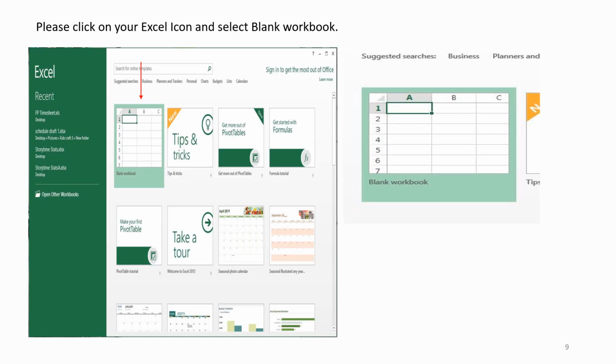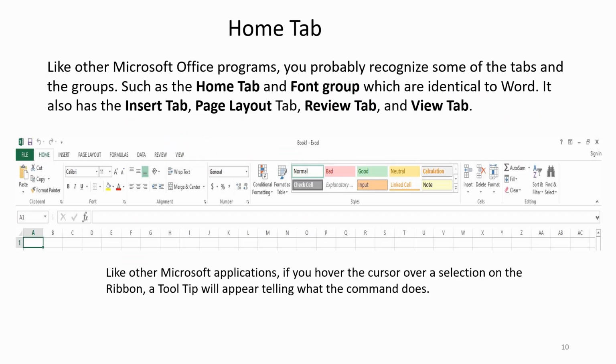Please click on your Excel icon and select Blank Workbook. Home tab. Like other Microsoft Office programs, you probably recognize some of the tabs and groups, such as the Home tab and the Font group, which are identical to Word. It also has the Insert tab, Page Layout tab, Review tab, and View tab. Like other Microsoft applications, if you hover the cursor over a selection on the ribbon, a tooltip will appear telling you what the command does.